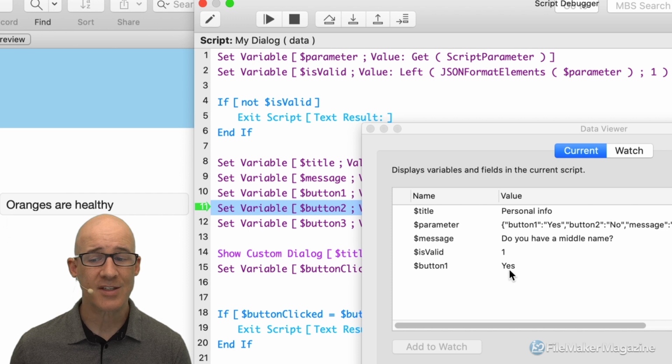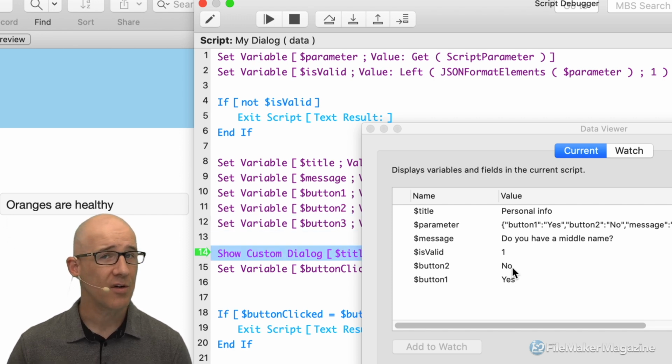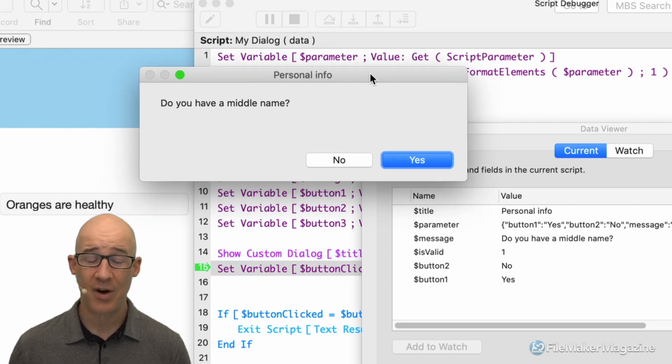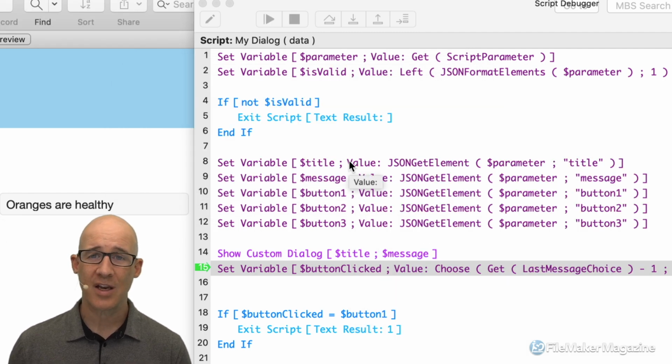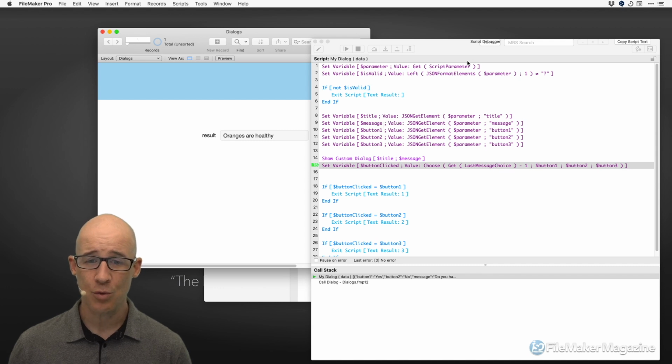What's the button? It's yes. What's button 2? It's no. What's button 3? There is no button 3. So when we show this dialog, because there's no button 3, the dialog's going to come up, and there it is right there. Do you have a middle name? Yes or no? We click no. Because we clicked button option number 2, that's exactly what's going to happen.